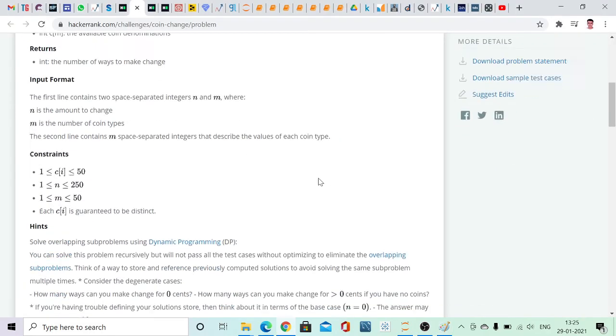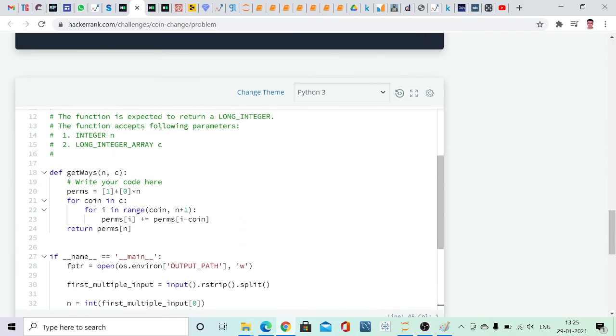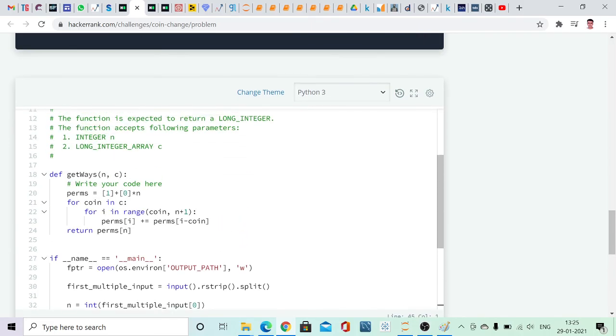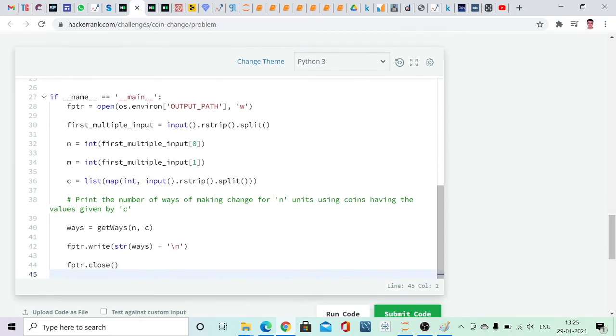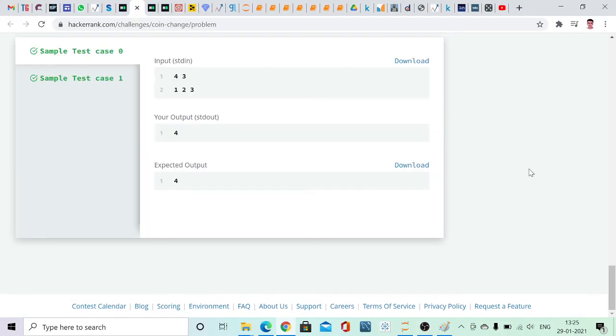Now we have to write it in a code, and the code for that is here. We initialized it and then we ran it for each coin denomination, and at the end we return the last digit. And if I run this, it gets accepted.